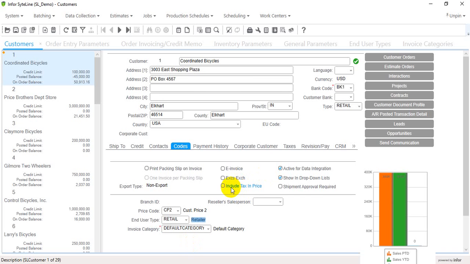Okay, then you have the include tax in price here. If you want to include tax in the price of items sold to this customer, you can check this. Two things you need to make sure of. During consolidated invoice generation, the system consolidates only those customer orders with the include tax in price checkbox selected, and the customer's include tax in price checkbox also has to be selected. And also, when include tax in price is selected, the system does not calculate price breaks and price formulas.